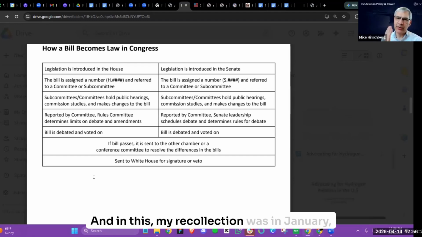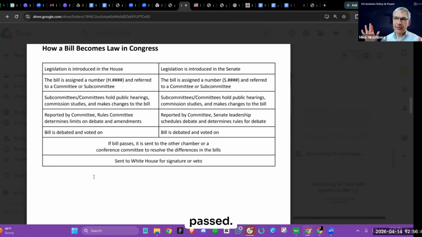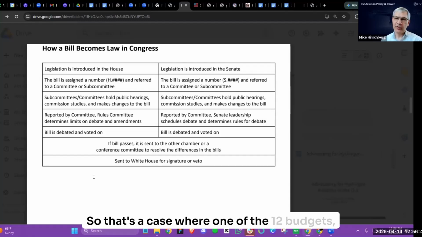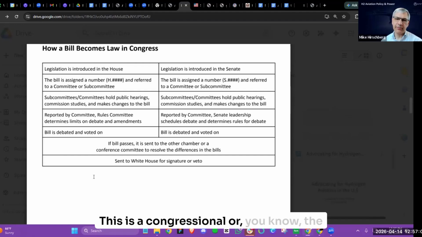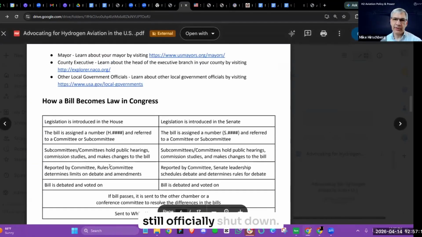My recollection is that in January they passed an omnibus with many different agencies, including NASA, but the one they kept out was Homeland Security, which is still not passed because of the controversy over that. So that's a case where one of the 12 budget bills was never passed. I see. Does that have to do with AI and surveillance? Yeah, Democrats don't like ICE, how things are being handled. Okay, gotcha. Thank you. So that part of the federal government is still officially shut down.